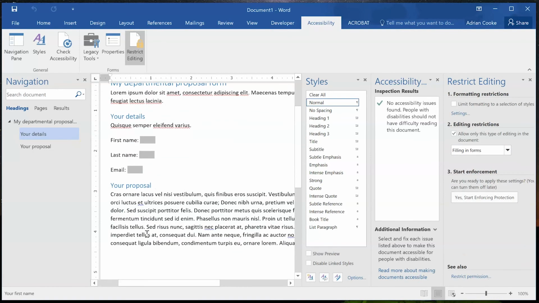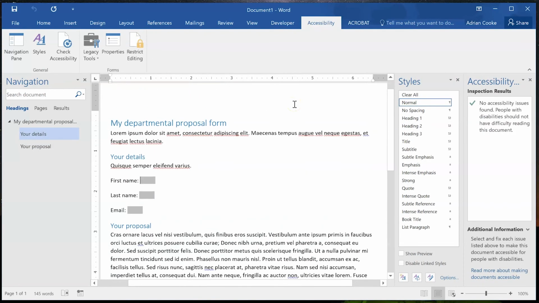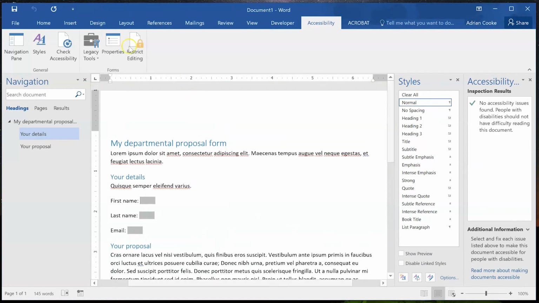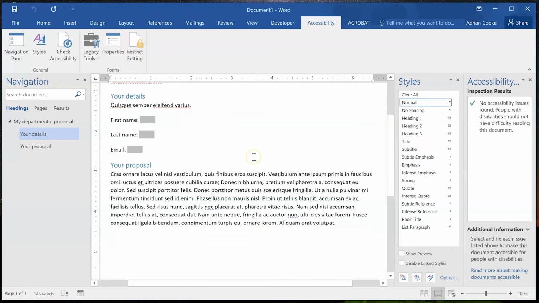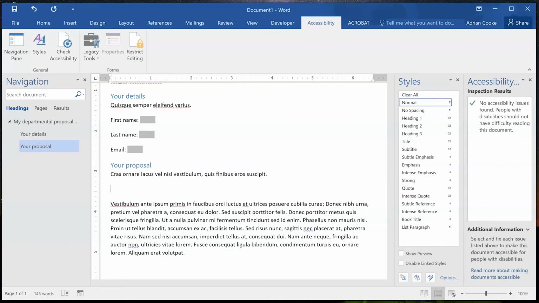But this is the basic approach. I'll get a little bit of screen real estate back here if I close the restrict editing pane again. And then perhaps I need to go on to the next section, and let's add a few additional subheadings that would complete the structure of the document, and then I'll add a few additional fields. So in this case, we've got your proposal, and I'll add some fields for that in a moment.